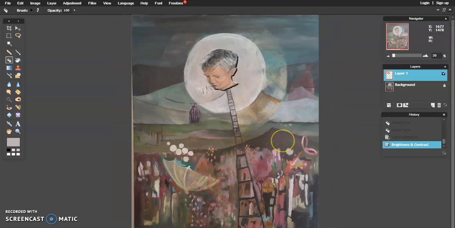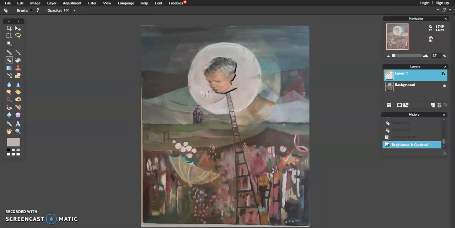So there you have it. I'm not really satisfied with how it ended up, but just some ideas what you can do with Pixlr.